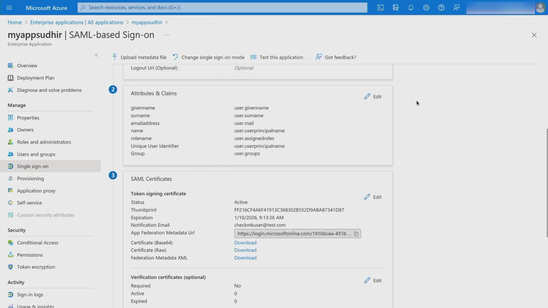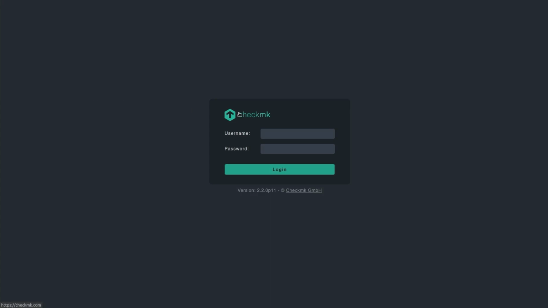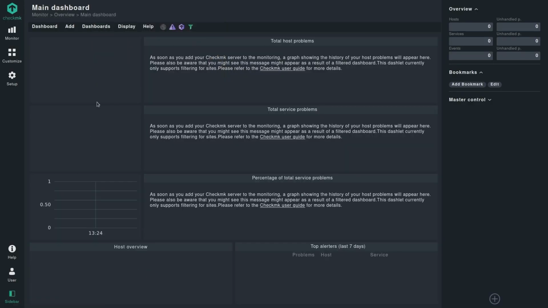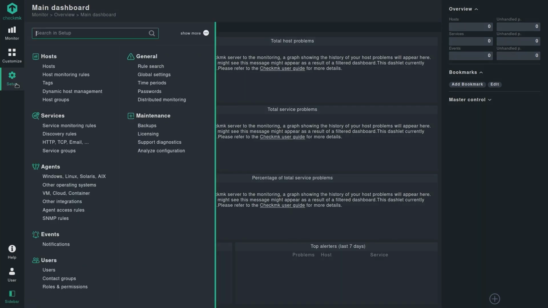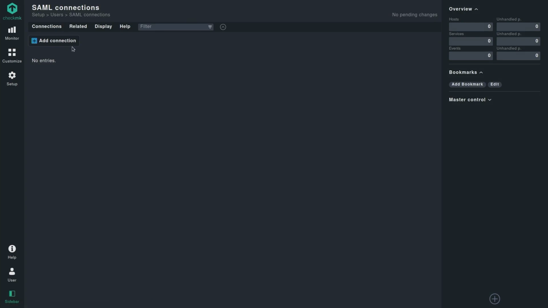Now we can proceed with the configuration of the service provider, which is Checkmk in this case. So for that, you need to go back to the Checkmk web UI. Let's quickly log in here. And as soon as you are logged in, you can directly go to the setup menu and search for the word SAML. And this is our SAML authentication connection page where you can view all the connections, or simply if there are none, then we can click on add connection.